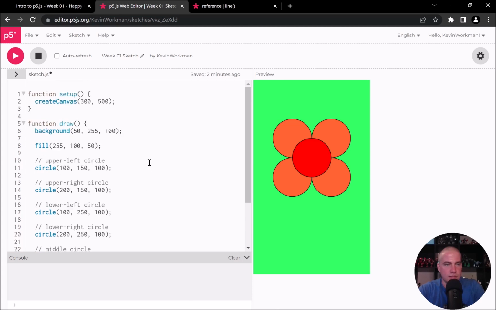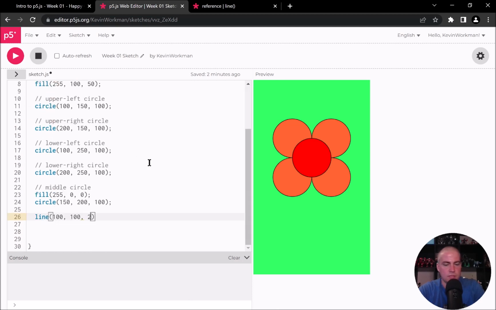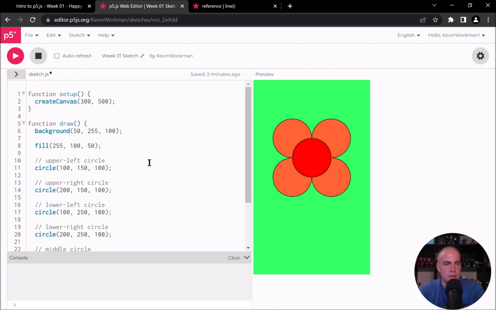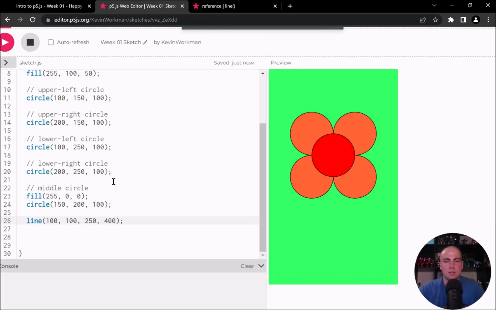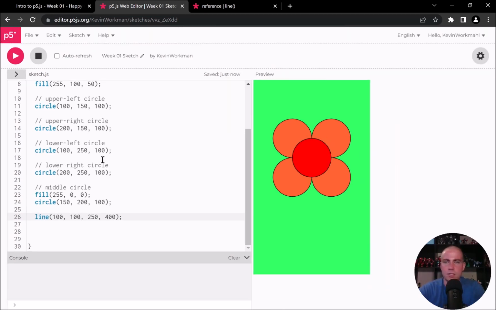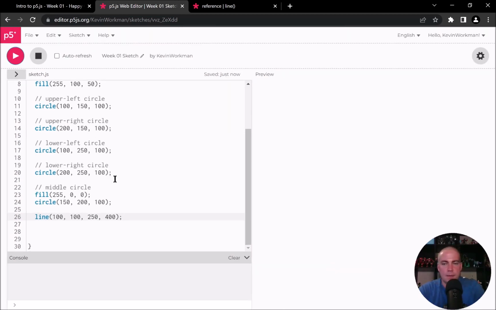what's the size of my canvas again? 300. So maybe I'll take it to 250, 400. And I'm doing this just to get a line on the screen. I will move it in a second, but I just want to get something on the screen. Why did that get bigger? There it is. So I'm going to run that.